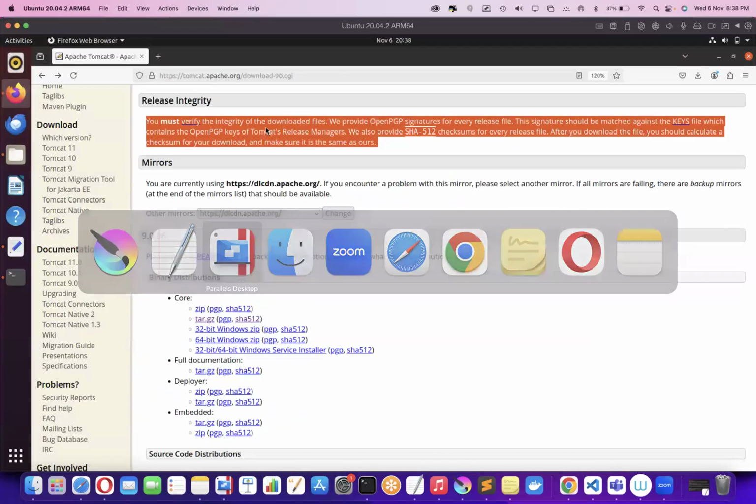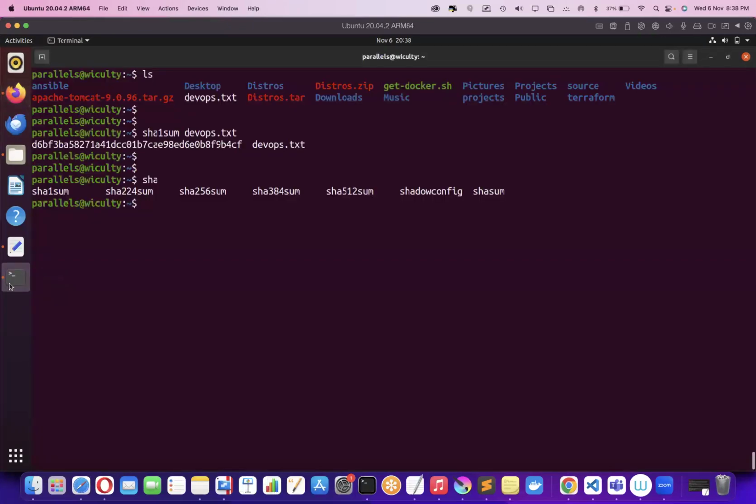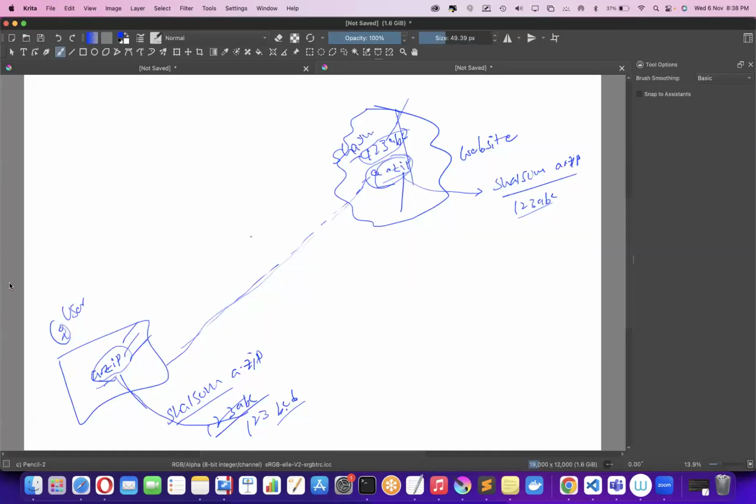So that's a generic usage of the sha1sum algorithm. You can call it the algorithm or command or whatever. So people use it for those reasons.